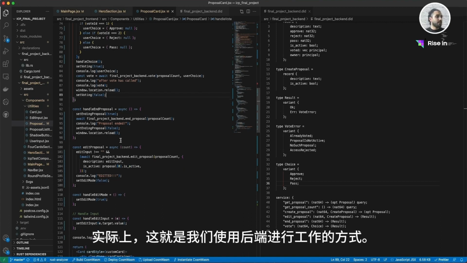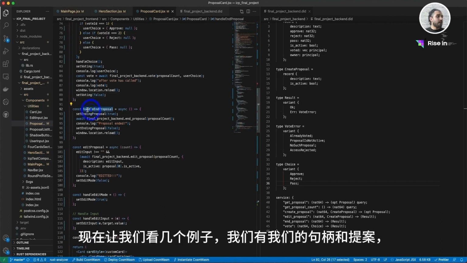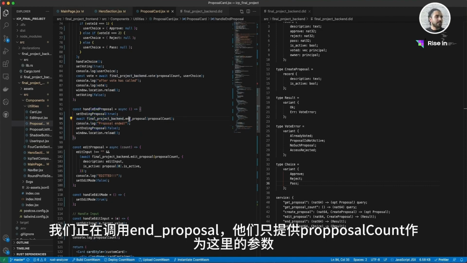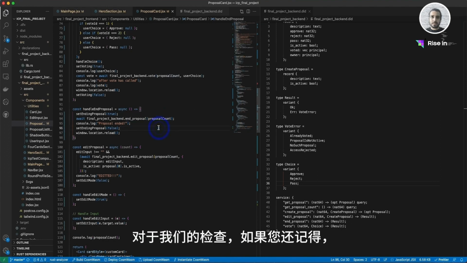Now let's look at a couple more examples. We have our handle proposal, and this works the same way as the ones before. What we are doing is calling our backend, calling the proposal, and just providing the proposal count as the parameter here.